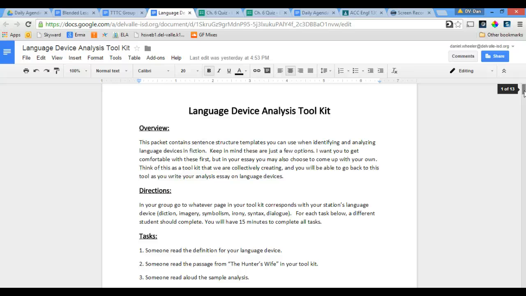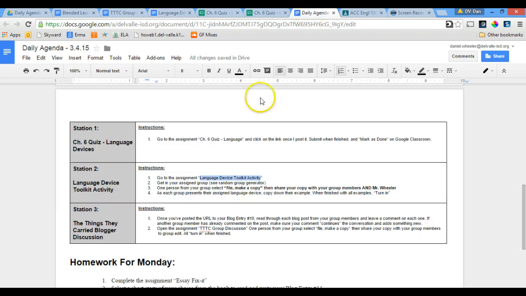The students will get in groups. One of the persons in the group will make a copy of this template. They will then share it with their group members, and they'll also share it with me. And I've listed that here in the instructions. 1 person from your group, select file, make a copy, share your copy with your group members, and myself, Mr. Wheeler. Each group will only work on 1 language device.